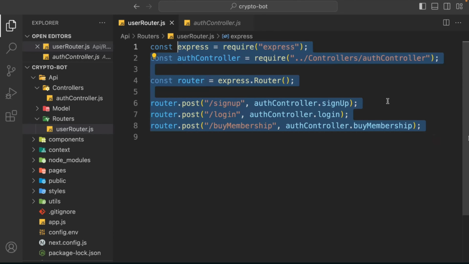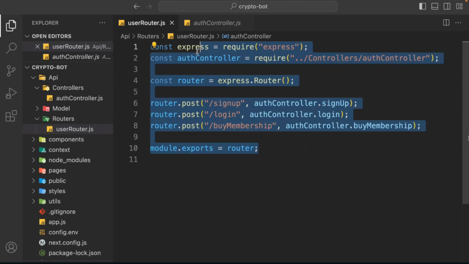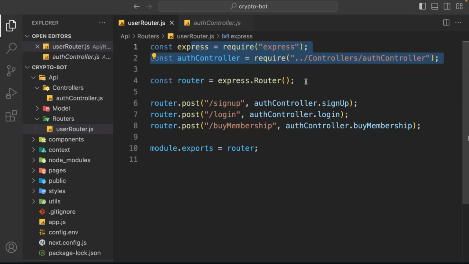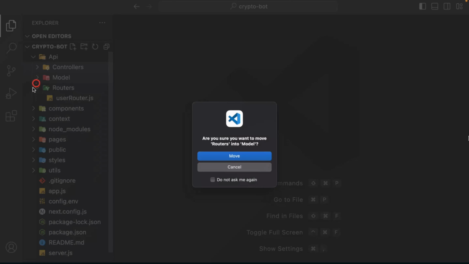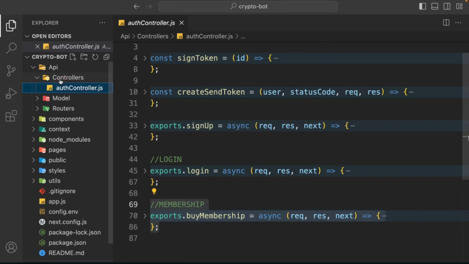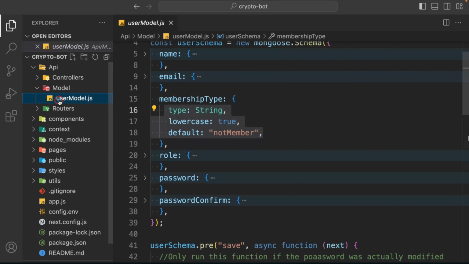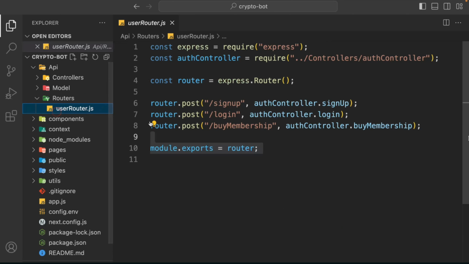Once we're done with that, simply export the router. So we'll say module.exports router, and our router is ready. This is pretty straightforward. Close that one. So we're done with this controller, we are done with this router, and we are done with this as well. So far things are pretty good. No issue. We are done with all of these model, router, and controller functions.